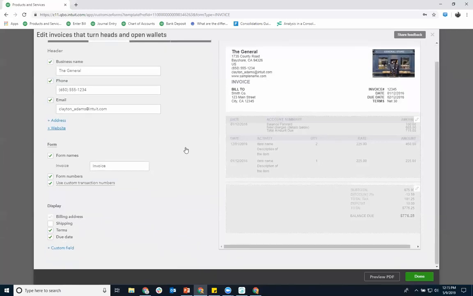Business name, address, website. What do you want to call the form on the customer facing? Like I could call this pledge, or I could call this something totally different. To me and my staff, it's going to say invoice, but to your client, it might say whatever you want it to say. And so some will use estimate and they'll change it to contract or bid, for an example, or things like that. Form numbers, custom transaction numbers, if you want.